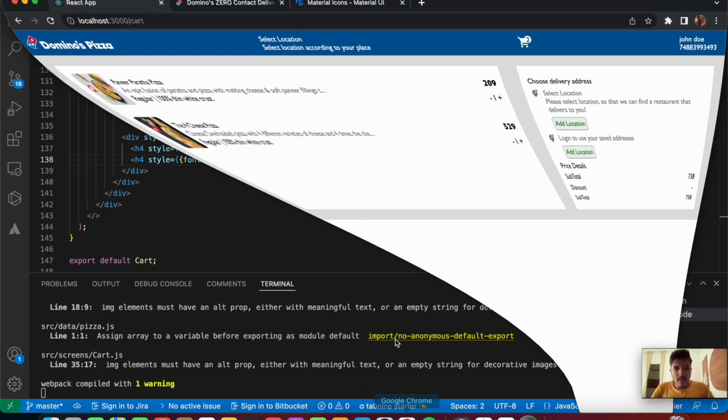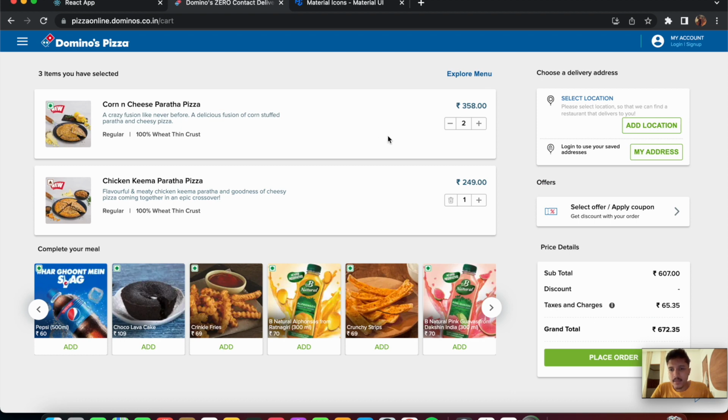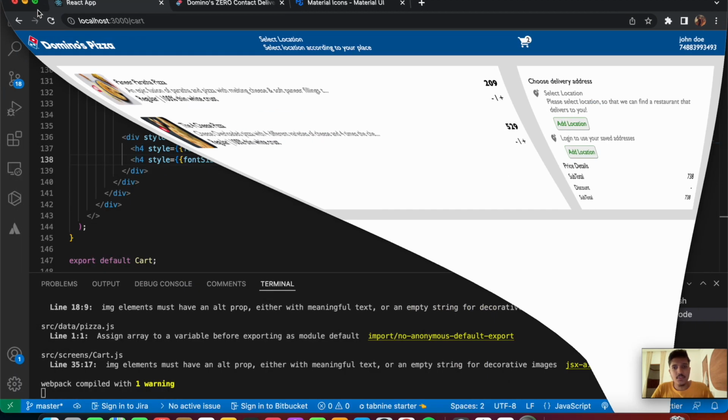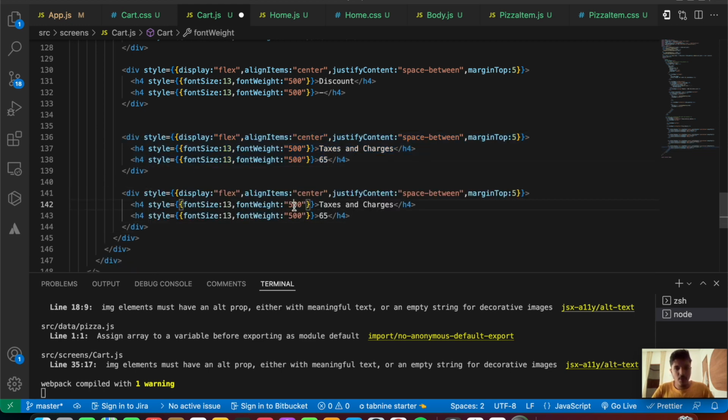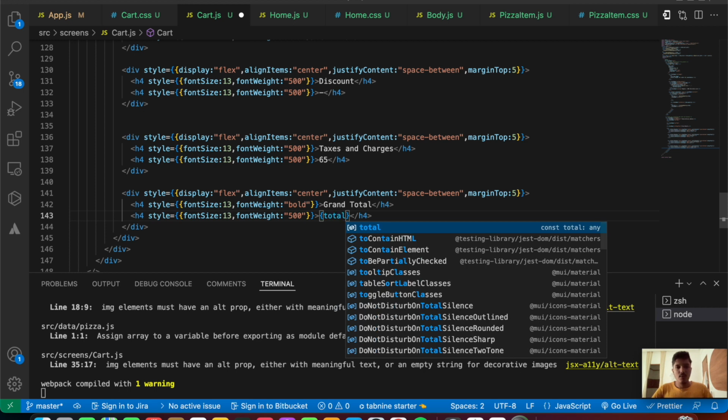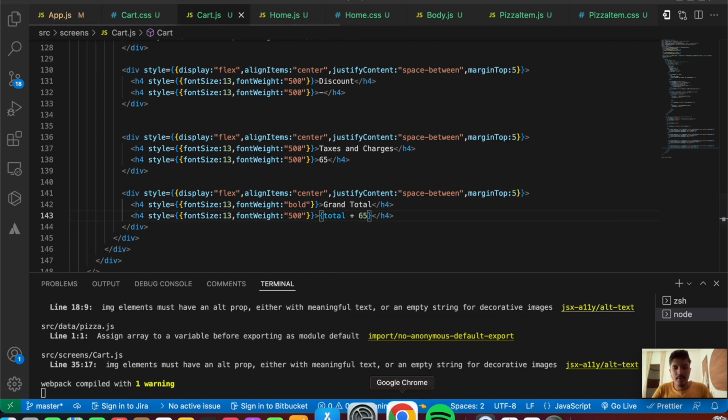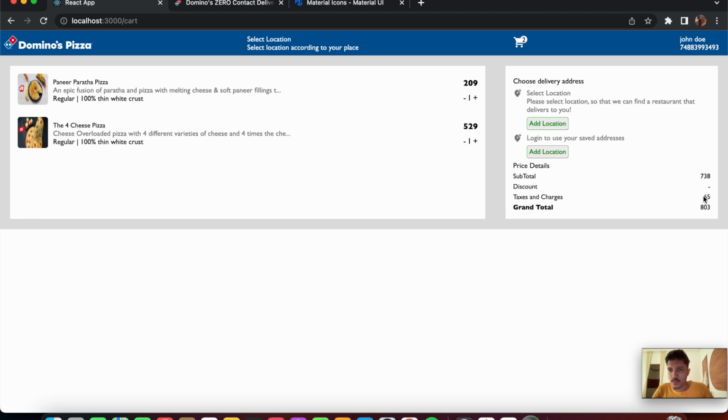And after this we have basically the last one, that is the grand total. So let's again initialize this div again. So this time instead of font weight of 500 we're gonna give it bold. Okay, and we're gonna say grand total. Okay, so this is gonna be pretty much the total price plus 65, whatever the value is. So total plus 65. Okay, so that's working correctly. So I think that's it about the price details part.